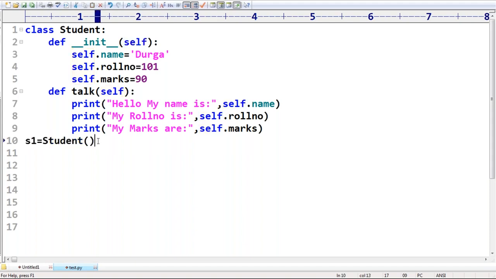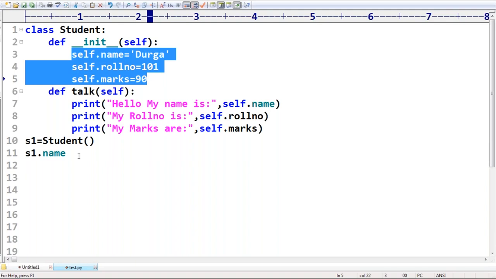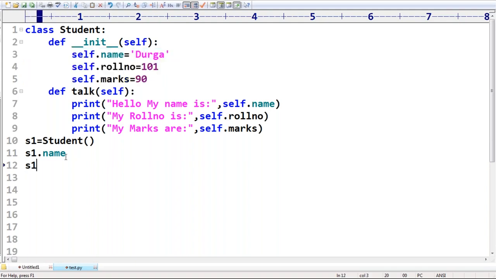Now I created an object. The object is ready. For that object, s1 is the reference variable. By using s1, what things can you ask? S1, can you please tell what is the name? I can access whatever properties we have. Can I ask s1.roll_number or not? Yes. s1.marks, I can access.